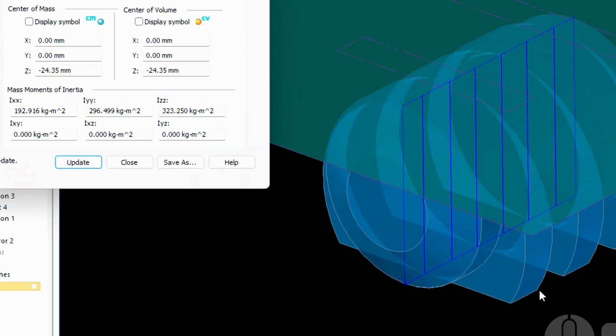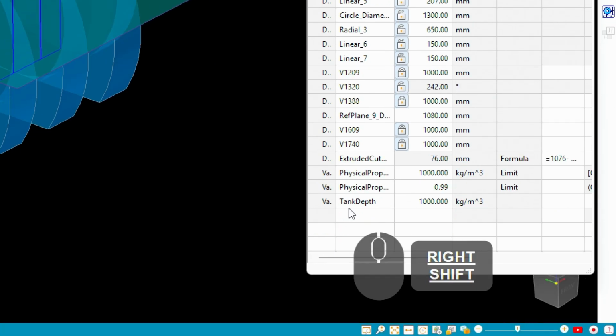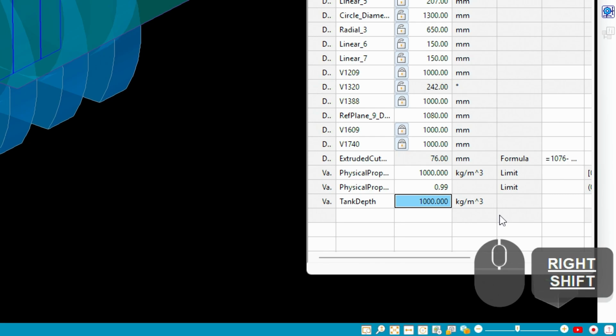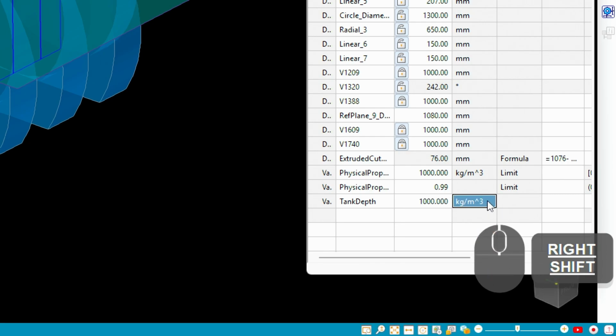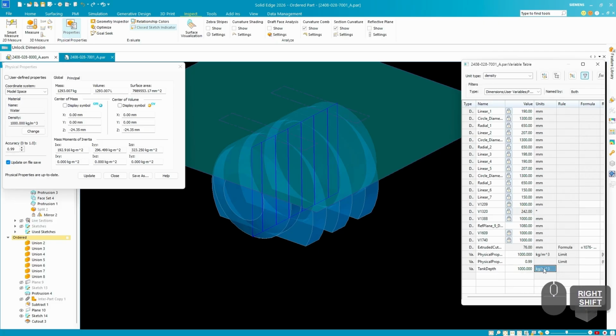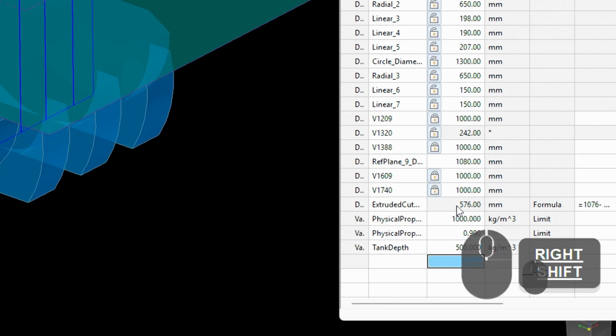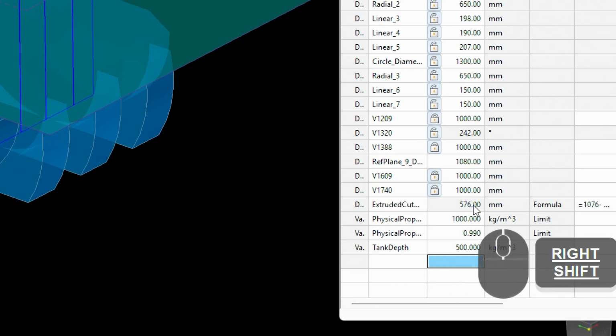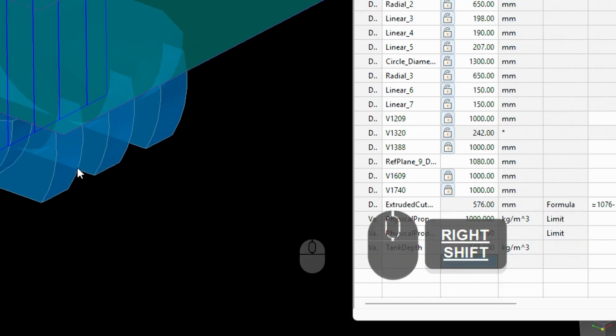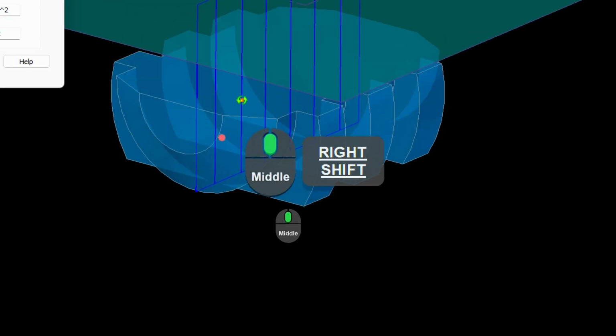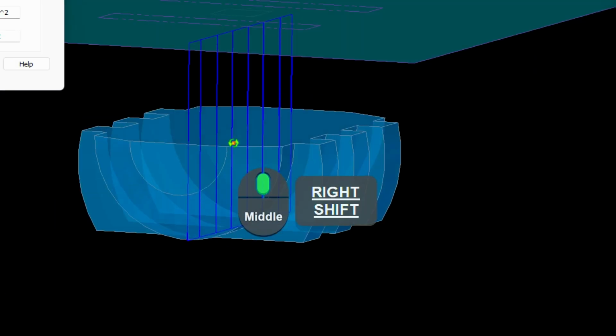Okay. And if we go back over here to our variable table, we can change the tank depth. Units here are wrong, actually, I just noticed. It doesn't affect anything, but that should be millimeters. I'm going to change the tank depth from 1000 to 500 millimeters and press enter. And we can see here our extruded cut has updated to 576 millimeters using that formula. And we can see the cut of our part.